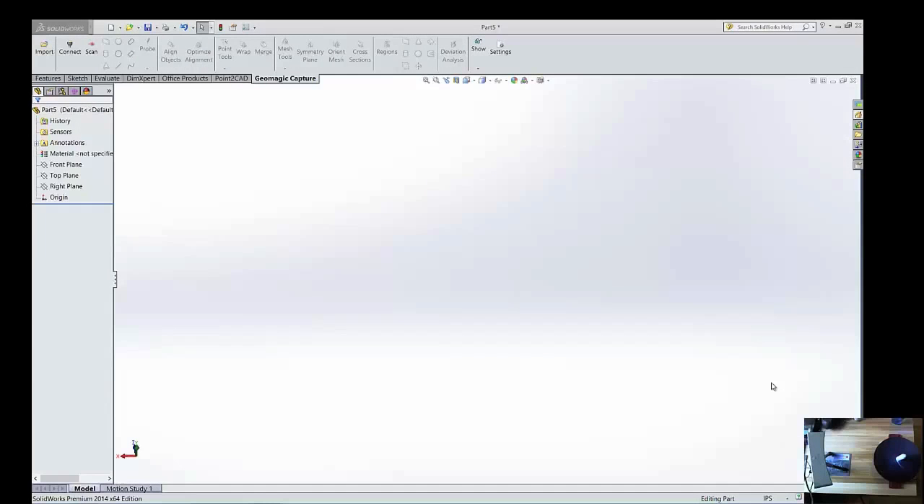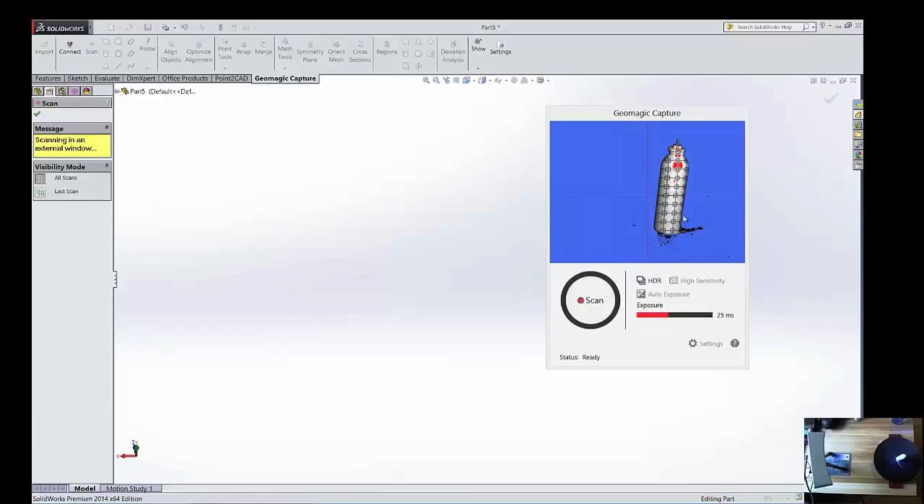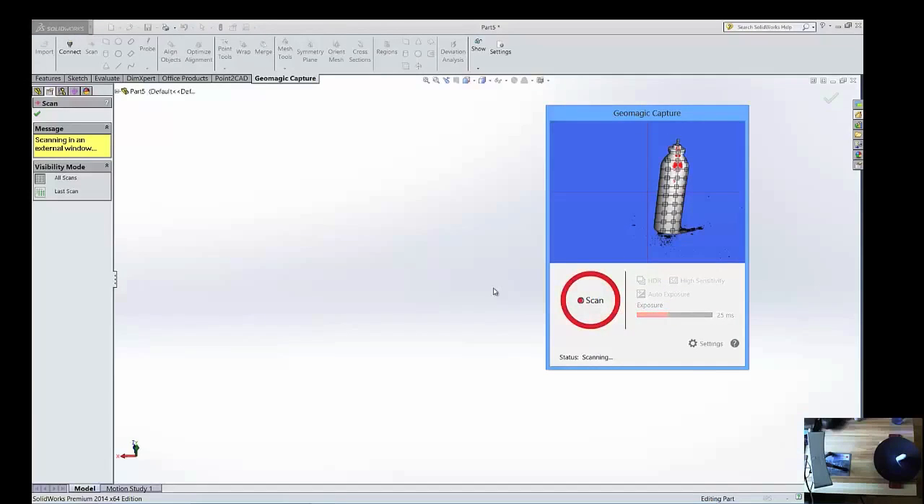I'm from GoMeasure 3D, and today I'm going to show you how to scan an object using Capture and create that solid in SolidWorks. So, let's start. You're going to want to be in the Geomagic Capture tab, and if the Capture is not already connected, you're going to want to connect it. Since ours is, we're going to go ahead and scan. Let's look at the exposure. Looks pretty good, so we're going to go ahead and start scanning the object.